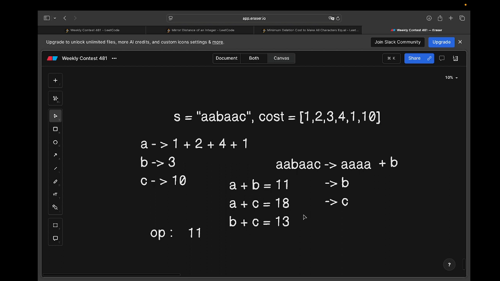And if you see, it is not that difficult. We just have to store the total cost per character. For a, how much cost it contains if I remove it, for b how much, for c how much, right? And I have to return the minimum total cost, and yeah, that's it.